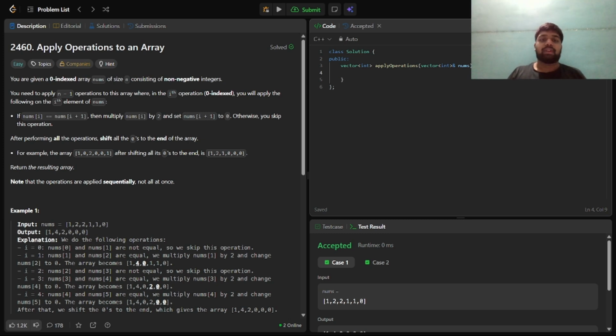Hello everyone, welcome back. Today we are going to solve question number 2460 of LeetCode, which is apply operations to an array. So first I will read the question, then the approach, then write the code in C++.